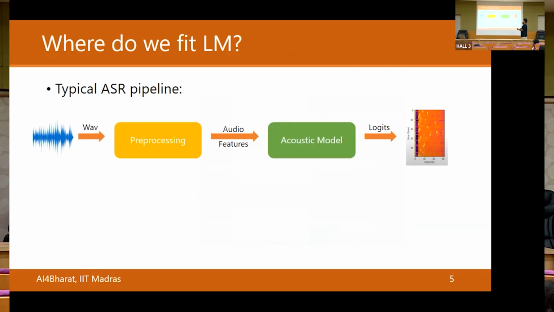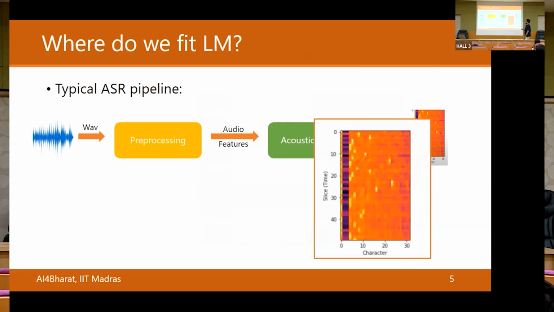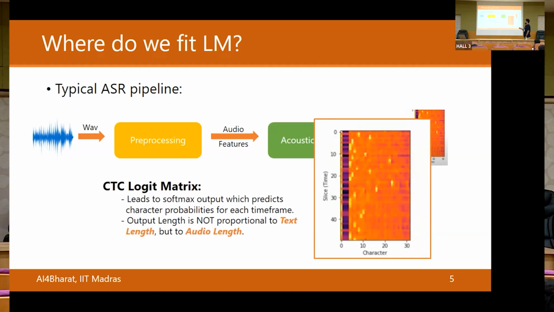Now the question is, where do we fit the language model in our ASR pipeline? As we have seen, we start with a waveform which we pre-process into audio features, pass into the acoustic model, and finally we get these logits. As you can see, the logits are basically time versus character. Character is the total number of characters in your dictionary, and at each time step you will get that many outputs. So this is the logits matrix, and this will give us the softmax output, which is actually the probability at each time frame.